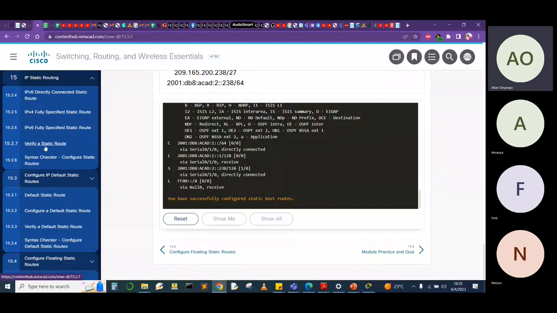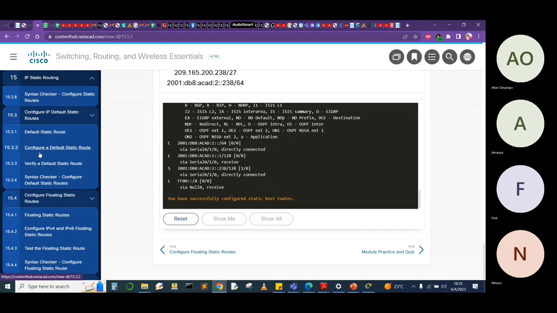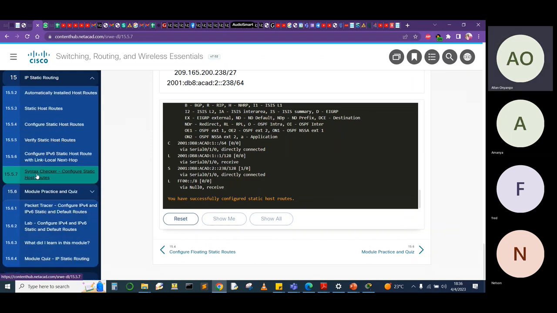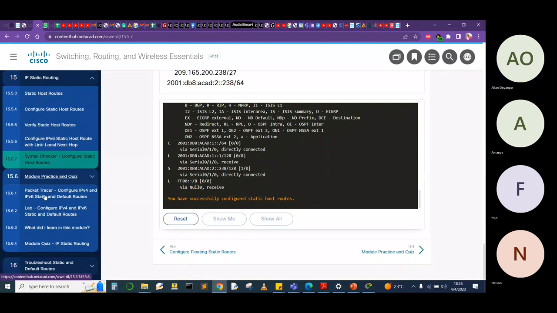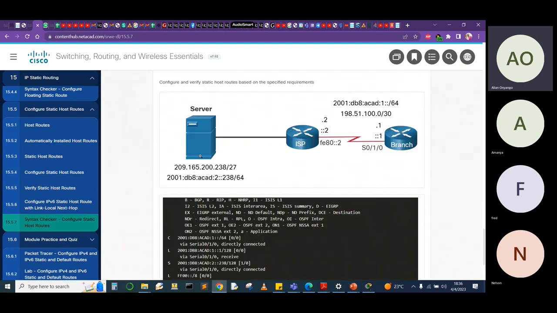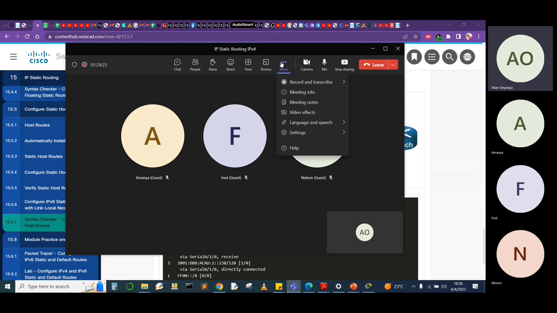So you might want to note down: 15.2.8 is the first one, 15.2.8, please do that, then 15.3.4. Those are the assignments. Then 15.4.4 for floating static routes, and eventually 15.5.7, and the last one is 15.6.1. All right. So that's your assignment for configuring IPv4 and IPv6 static routes.